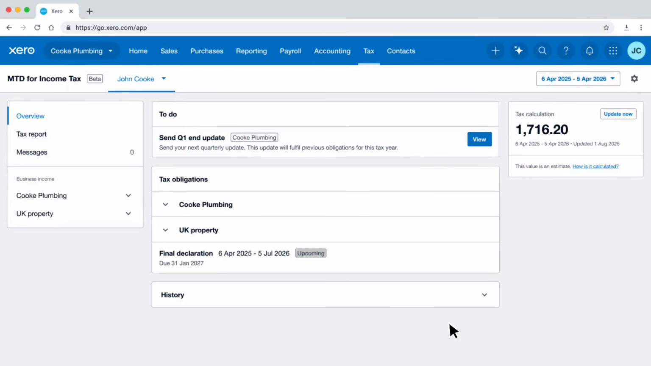Next, repeat the same process for your self-employment income. After you've submitted all your quarterly updates, HMRC returns an updated tax calculation. By using tracking categories and the MTD for income tax overview in Xero, you can manage self-employment and property income together, file accurate quarterly updates, and stay on top of your tax obligations.